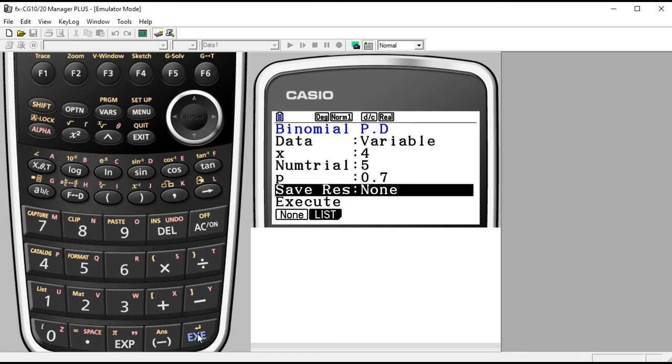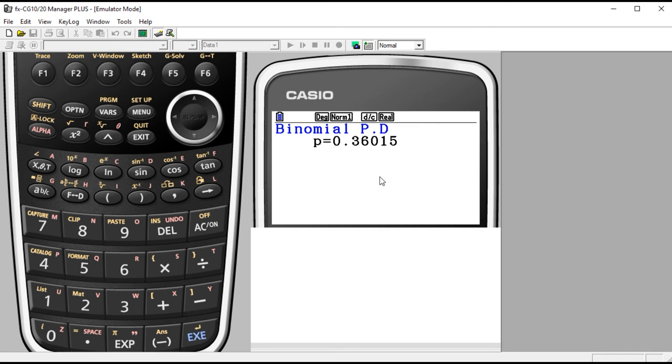Once we've done that, we can just click Execute, and it will run, giving us a p-value there, a probability of 0.36015, or 36.0% to 3 significant figures.